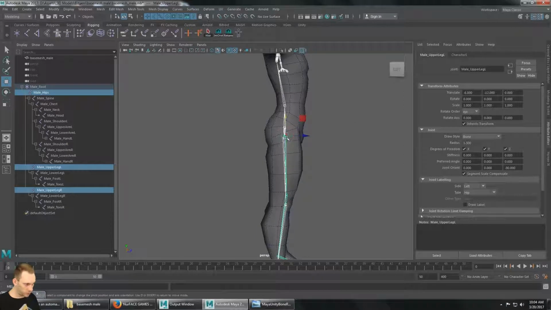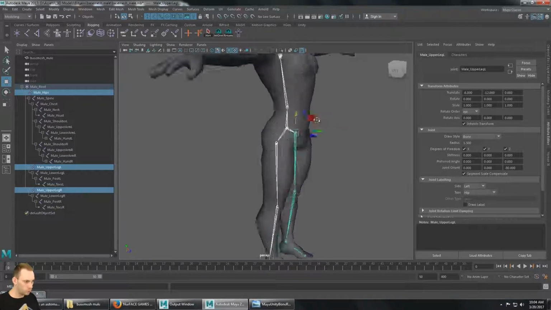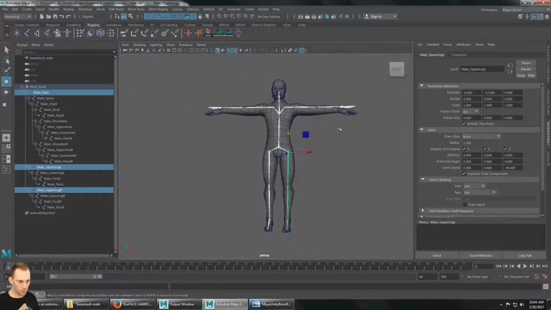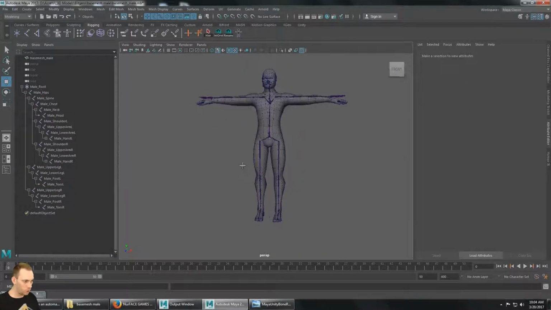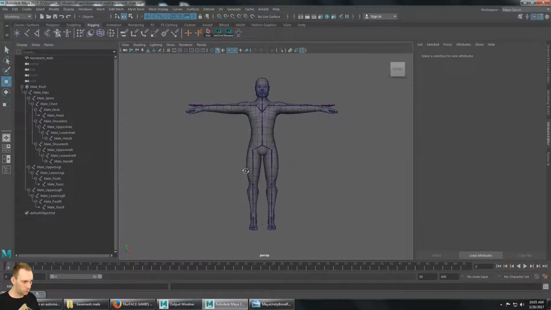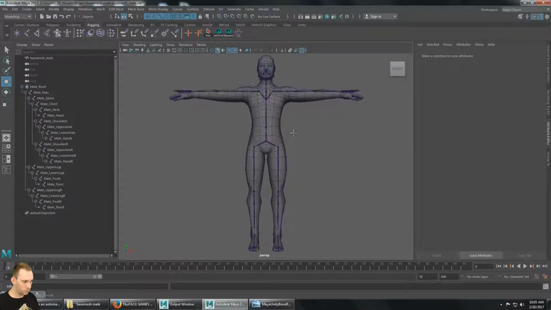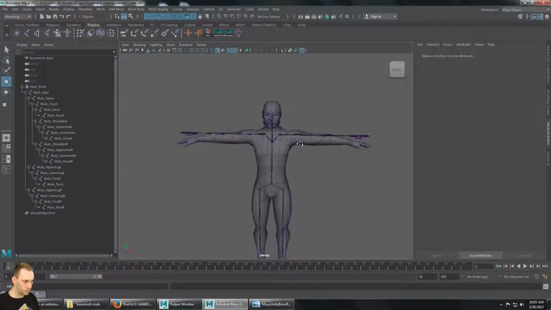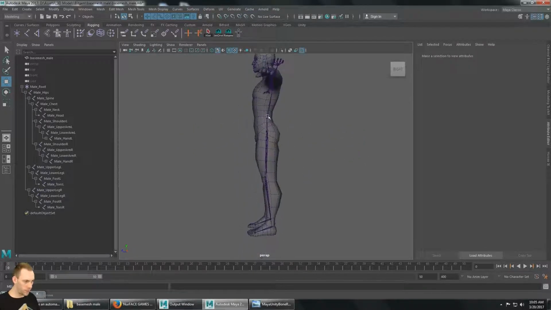I feel like when the leg rotates, the pelvis is here. The leg bone should come right up into about here. So that looks a little bit better. And we're ready to edit the mesh.